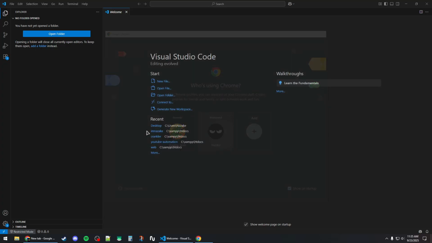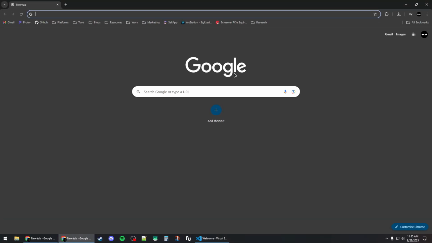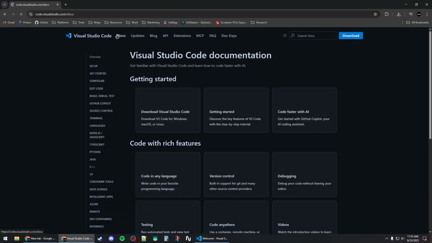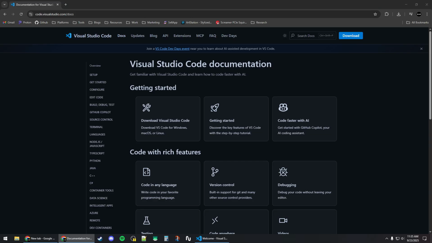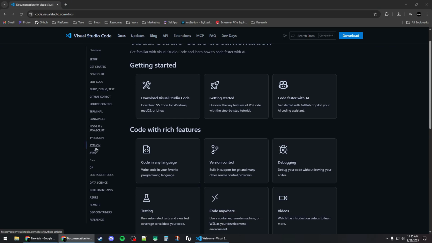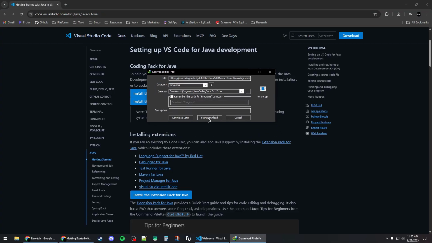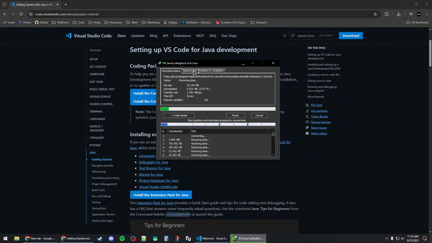So you will need to open up your browser and then head to code.visualstudio.com and then click on Docs on the top menu. Now on the left side, you want to scroll down and click on Java and then click on Getting Started. And then you will need to click on Install the coding pack for Java for Windows, since I'm running Windows. And then this should start a download, so you should download and install the pack.